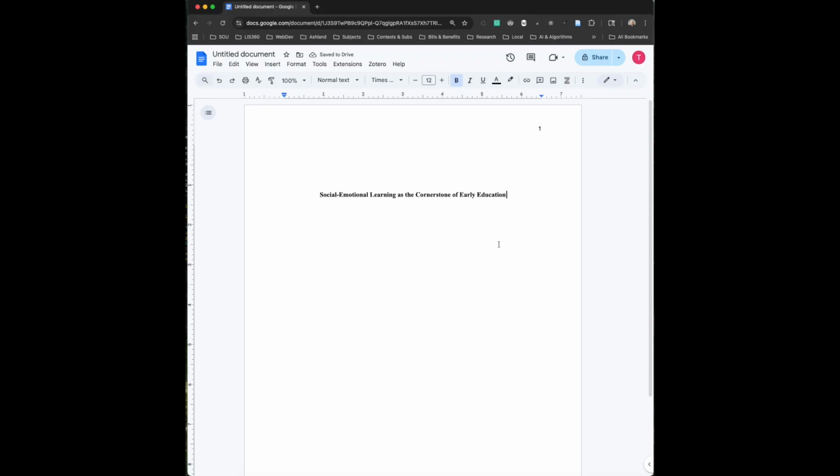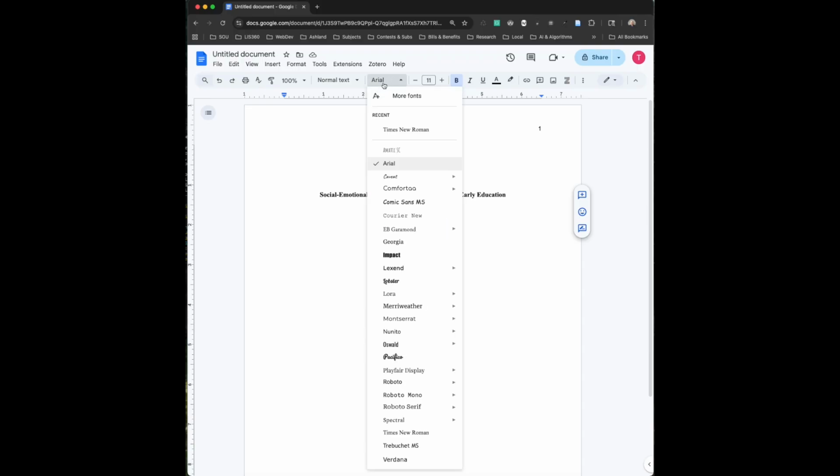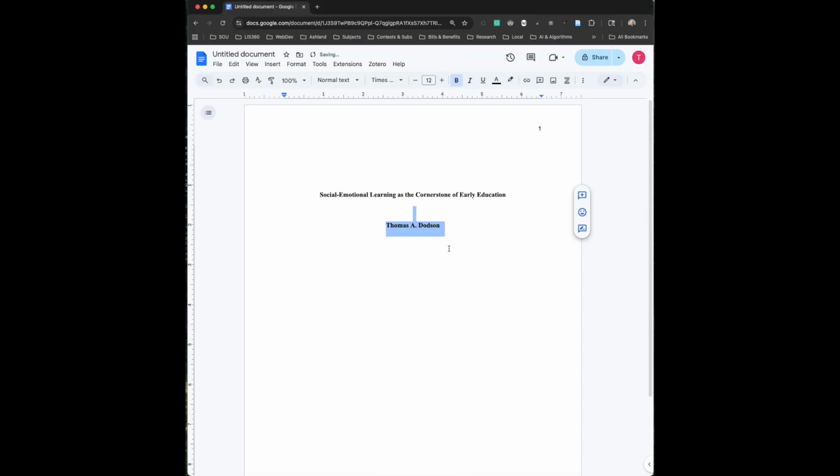Next, we're going to add the author name or byline. We're going to add a blank double-spaced line and then the author's name centered on the page. The preferred format is first name, middle initial, last name. So for me, as the author of this paper, that would be Thomas A. Dodson. I see we lost our formatting there, so I'm going to restore it to Times New Roman 12. I'm also going to remove the bolding. Only the title is in bold on the title page.